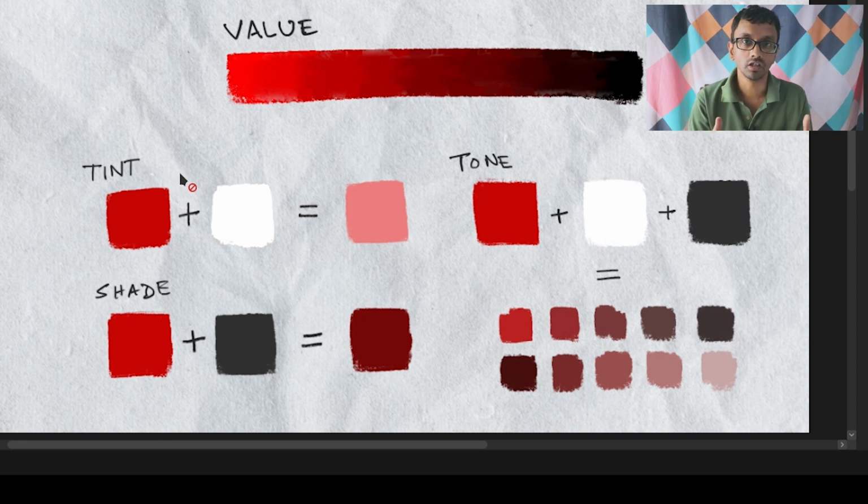Alright, tint is nothing but when you add white to the base color, it gets lighter. So that is what is called as tint. Shade is the opposite of tint. When you add black to the base color, it gets darker. Tone is nothing but when you add black and white to the base color in different quantities, or maybe in the same quantities, it turns to various different colors. So whatever color you pick, that is the tone of the color. That's it.